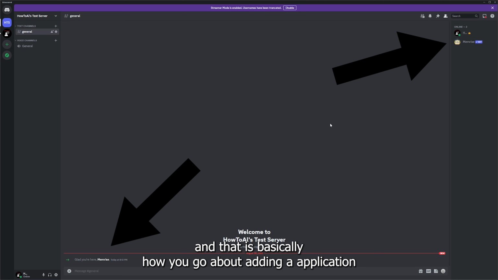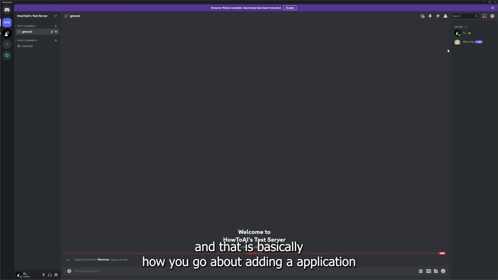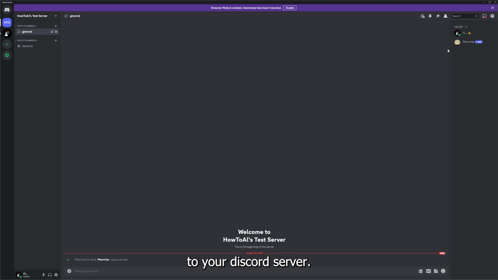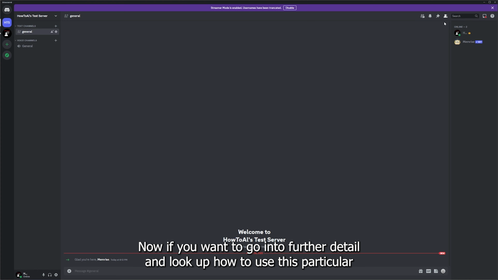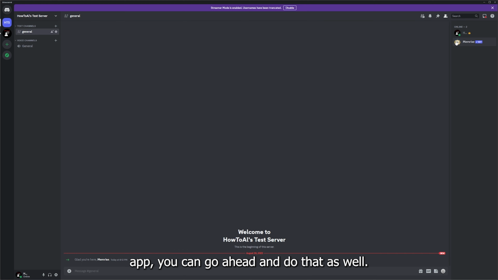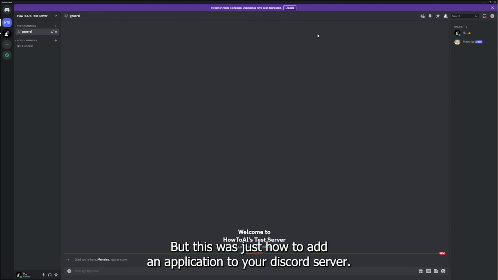And that is basically how you go about adding an application to your Discord server. Now, if you want to go into further detail and look up how to use this particular app, you can go ahead and do that as well. I'll get into that in a deeper video, but this was just how to add an application to your Discord server.